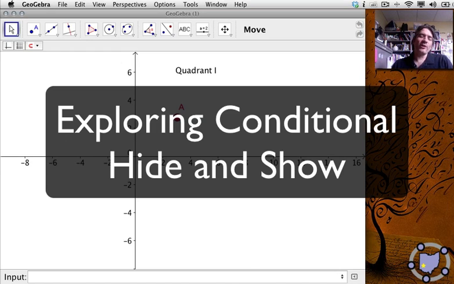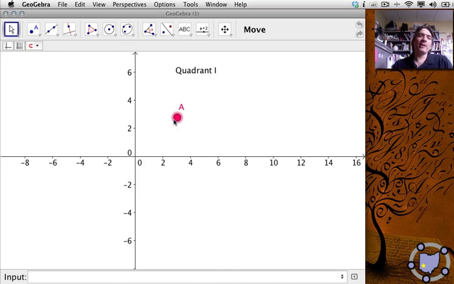Hi there. I'd like to talk to you a little bit today about conditional hide and show. Right here I have an example of hiding and showing objects on the screen based on certain conditions. I have a point A here. As long as A is in quadrant 1, notice that the text "quadrant 1" appears in that quadrant. As soon as I drag A over to quadrant 2, the text "quadrant 2" appears. Quadrant 3 text appears when A is in quadrant 3, and likewise with quadrant 4.